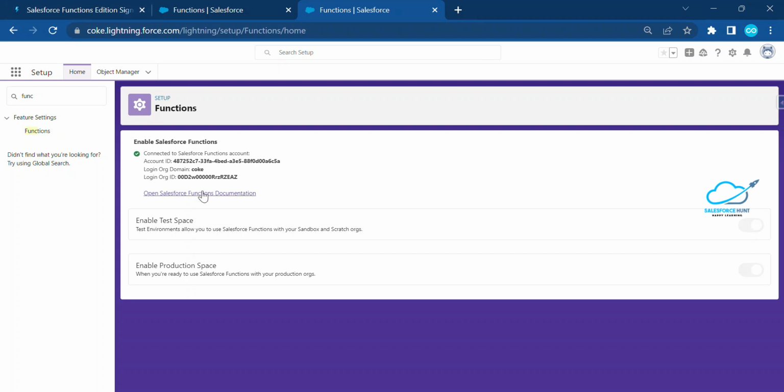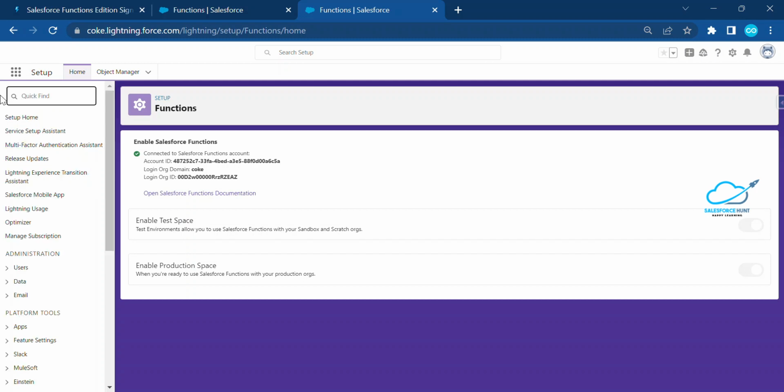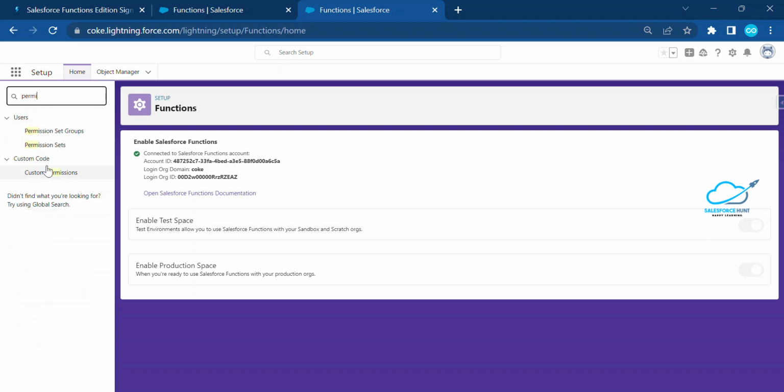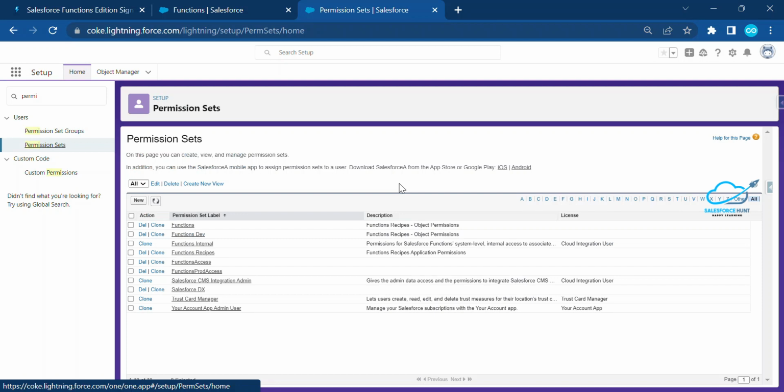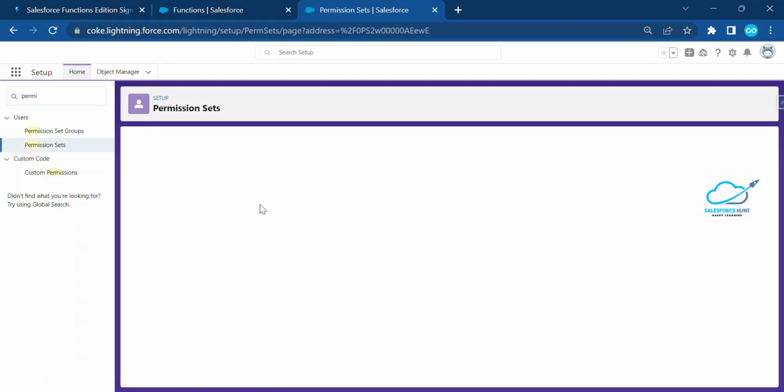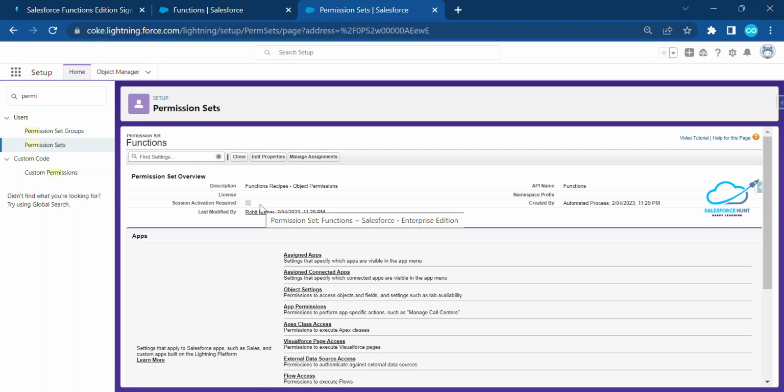So this is the way to create your Functions org. We have lots of permission sets about these functions. Just click on permission sets, and you will see lots of permission sets here, like Functions Dev, but most of the permission sets here are called Functions, and this is a very important permission set for us. So now you can see the functions.